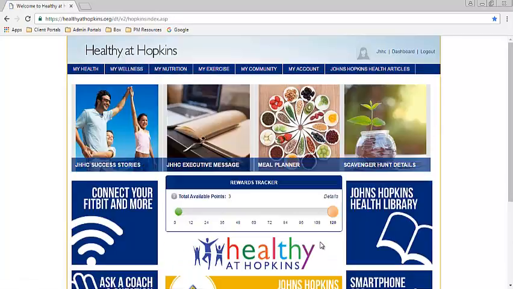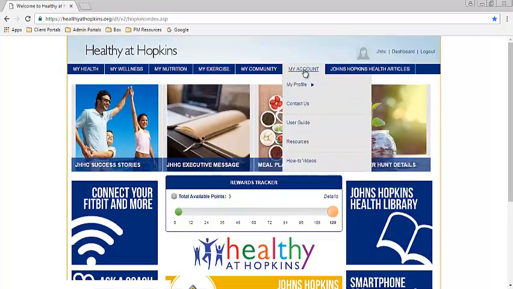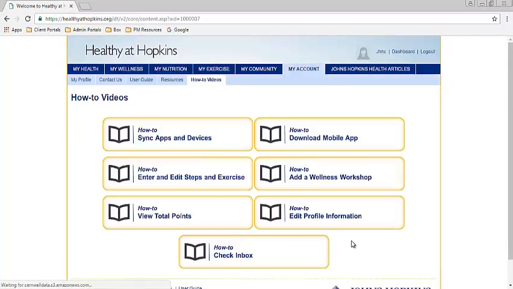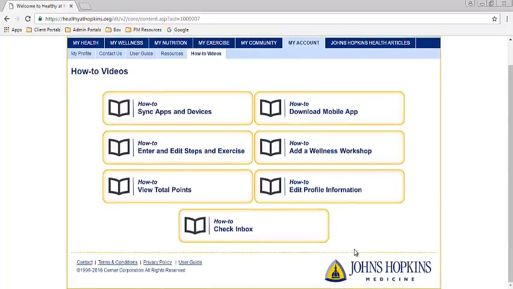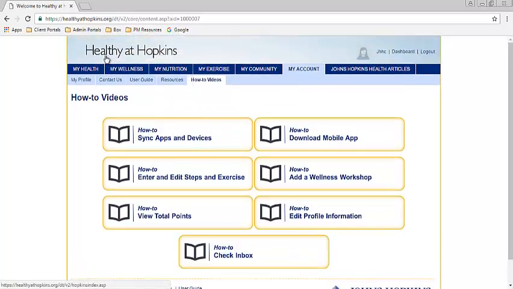And throughout the quarter, as you're participating in the scavenger hunt and some of these other tools and trackers available on the portal, if you need additional support, I encourage you to come up to the main tab, My Account, and select How-To Videos. These how-to videos review how to log in and how to participate in a lot of these tools and trackers that I just detailed here today.